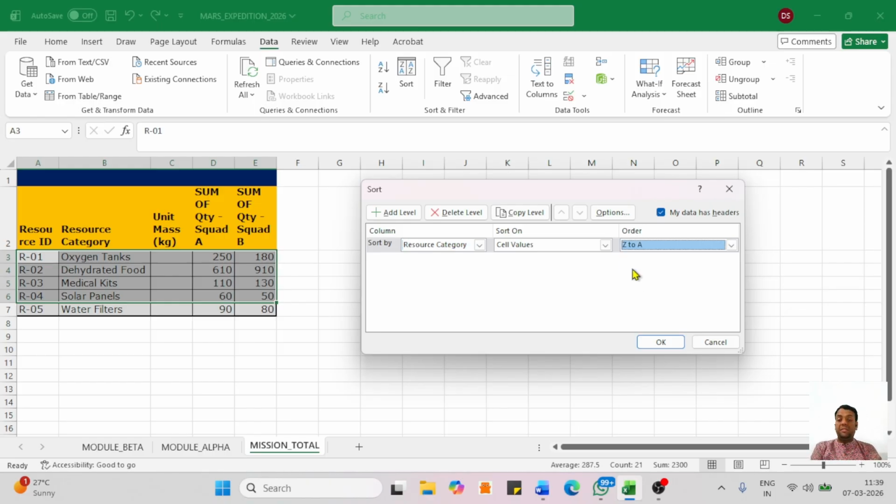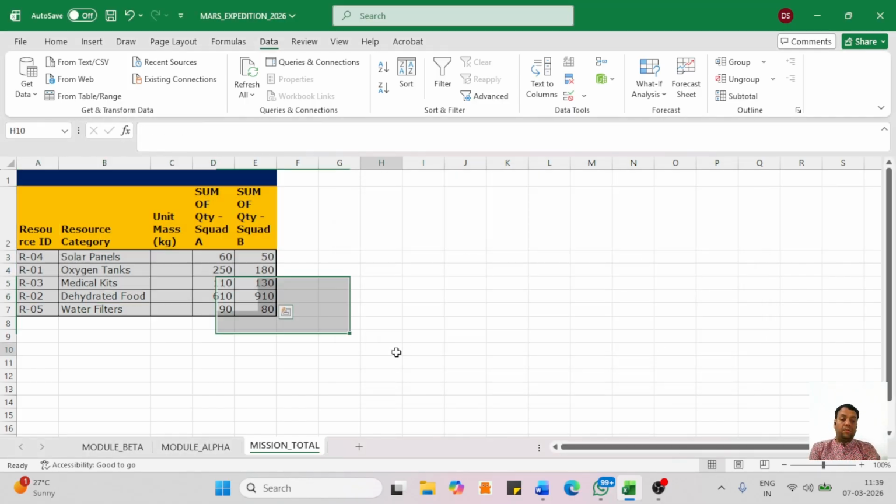So please use Z to A. Ensure cell values are selected. These are the three basics: what the category should be shown first, then what should be the order, Z to A. So click OK. Oh wow, my entire final consolidated sheet data is changed as per the instructions. Okay, it's sorted according to the resource category.